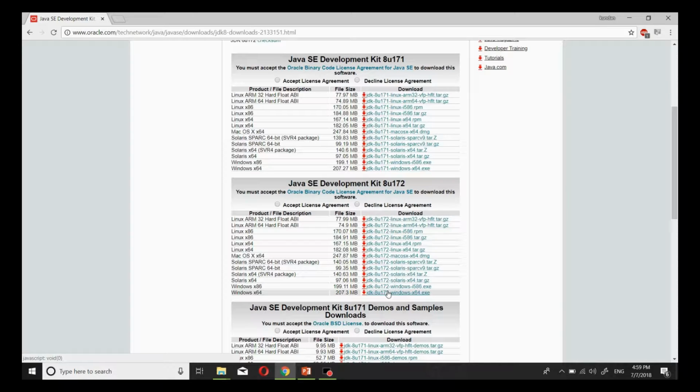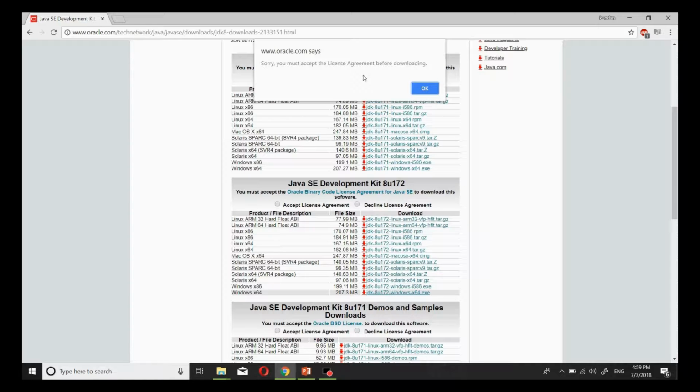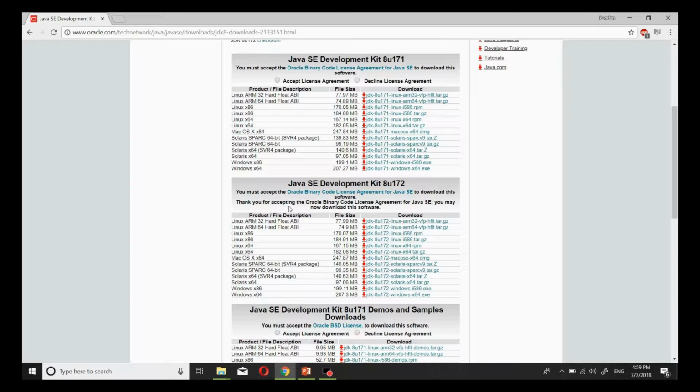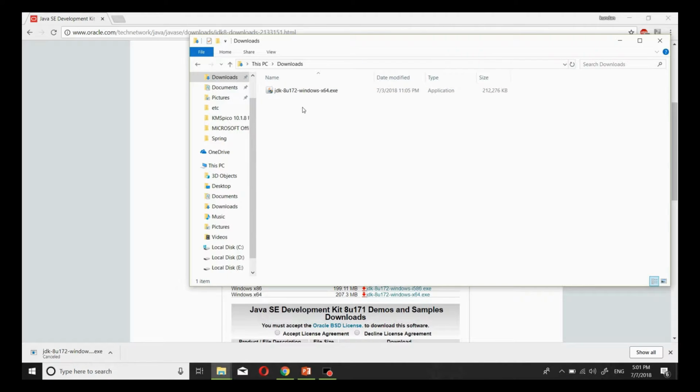So I'll click on this, and before downloading it is saying that you must accept the license agreement. To accept the license agreement I have to click here, and now it is accepted. Now I'll click on this JDK 8u172 Windows x64.exe, and then the JDK is downloading. After some time the JDK will be downloaded, and then we can go with the installation. Now you can see that the JDK is downloaded here.